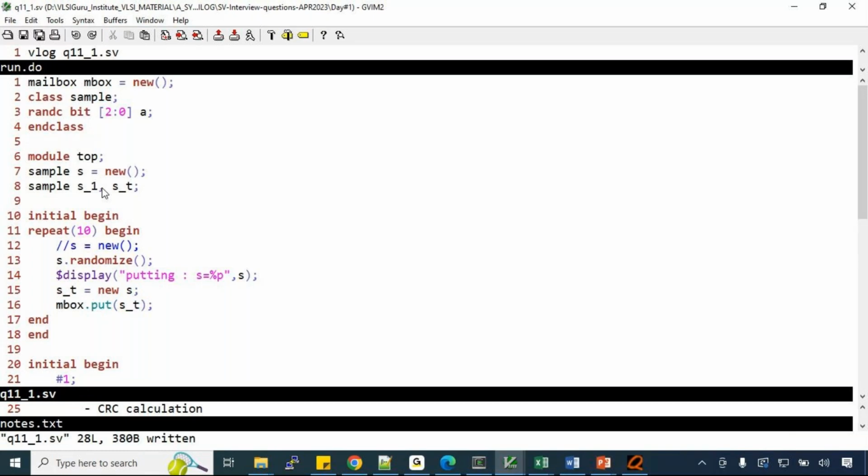Now because of this, what happens is you are creating a new object. Whatever is the value of s gets assigned to s_t. And what are you putting into the mailbox? s_t. But what are you randomizing now? You are randomizing a different thing. So this won't get disturbed because you are creating a new object. s_t will not get disturbed. This will solve the problem.